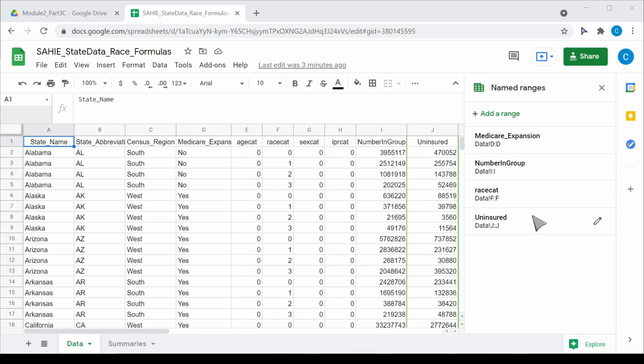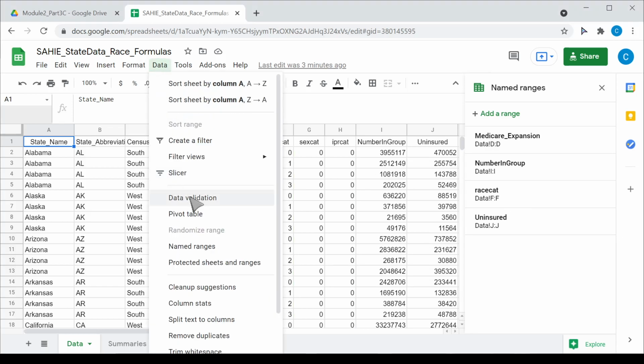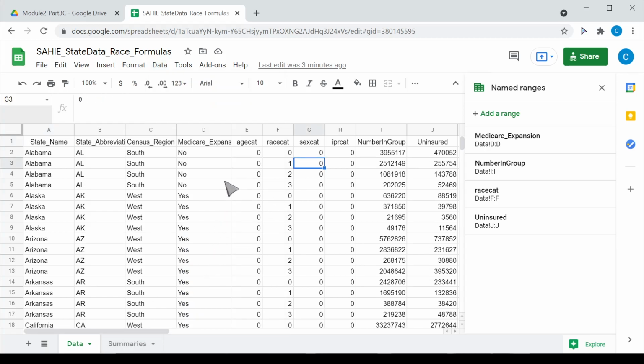I have labeled each of the fields in this data table. So the uninsured you can see here is column J. The column I is number in group. Race category is column F. Okay, so I did that under the named ranges inside of Google Sheets, and that allows me to provide a name for each of these fields. All right, let's go on to a new sheet now so that we don't put any information over our existing data table to compute these summaries.